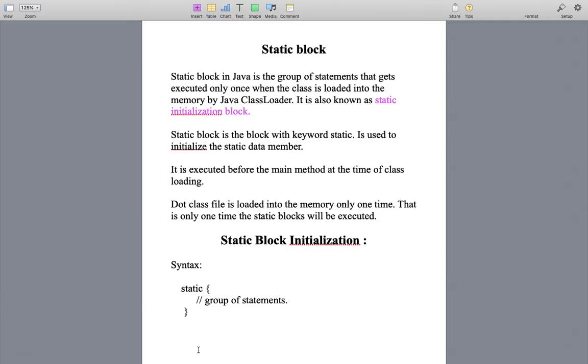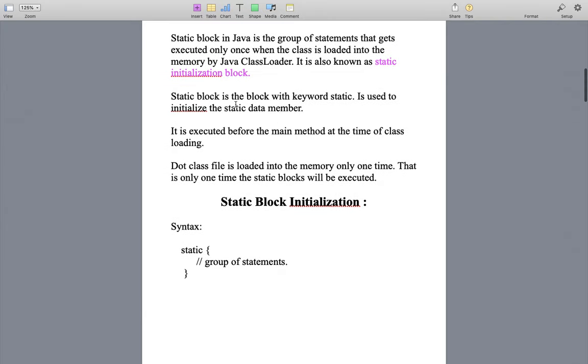So we can say the static block is a group of statements that gets executed only once when the class is loaded into the memory by Java class loader. It is also known as static initialization block. When the class is loaded, then only. Static block is the block with keyword static used to initialize the static data member.